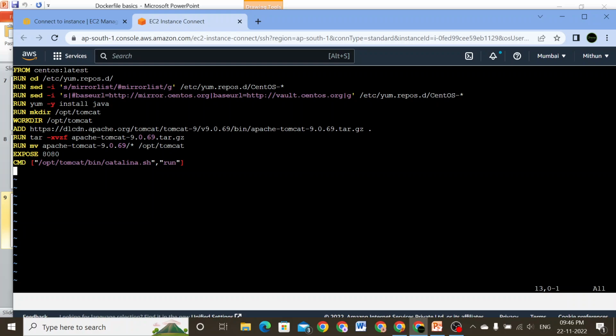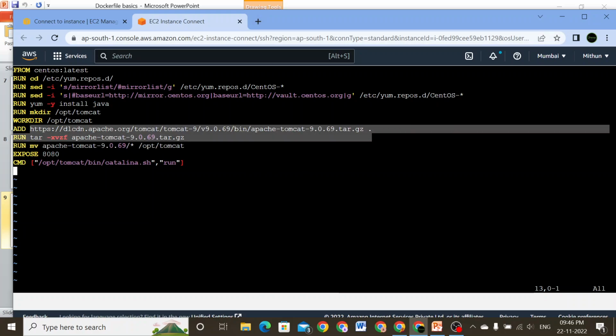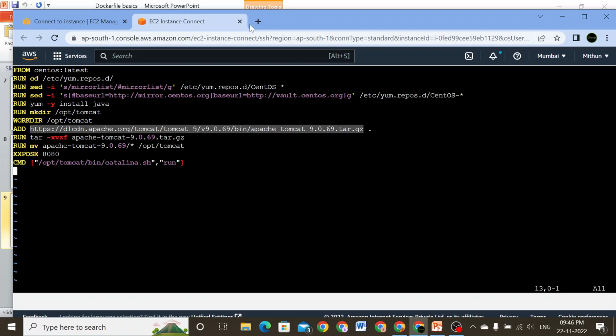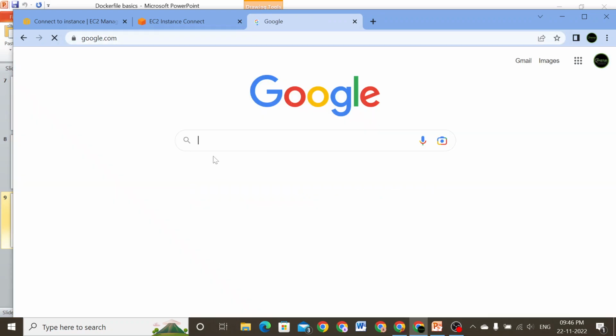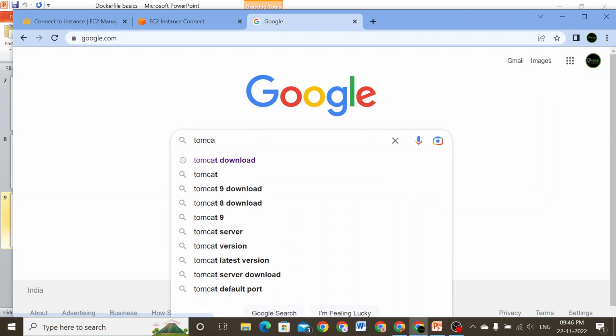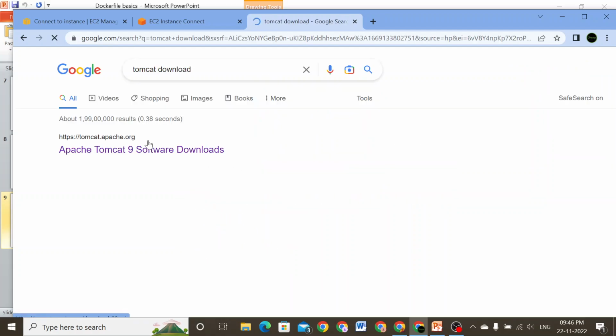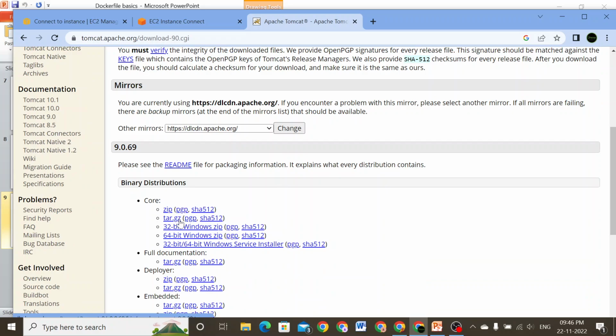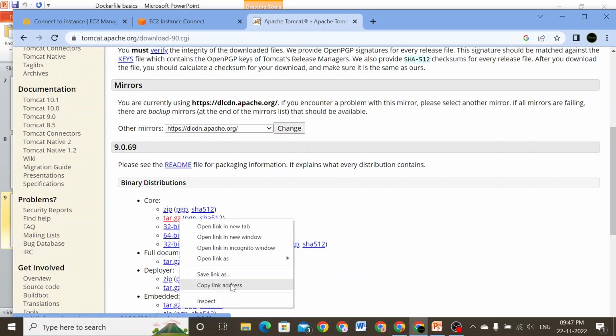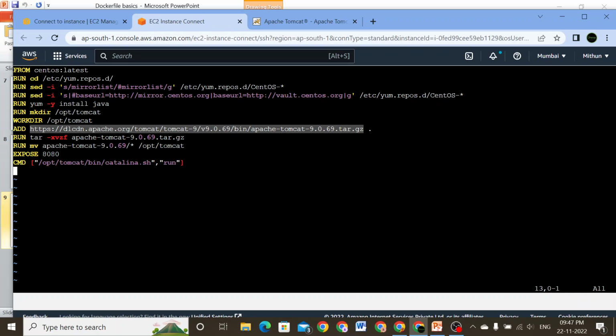Suppose we are not in the current directory, instead of dot we can use the location. Once we have that run, we have to untar this location. The HTML file or the URL, you will get it from Google itself. If you type Tomcat download and Tomcat 9 software versions, here we have the .gz file, and if we copy the link address, it's the same link that we are using.